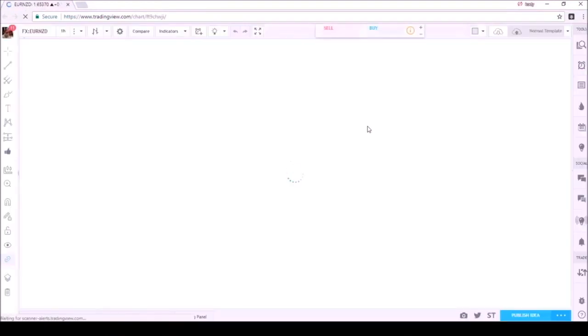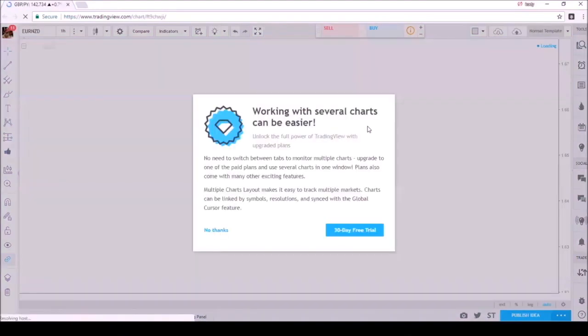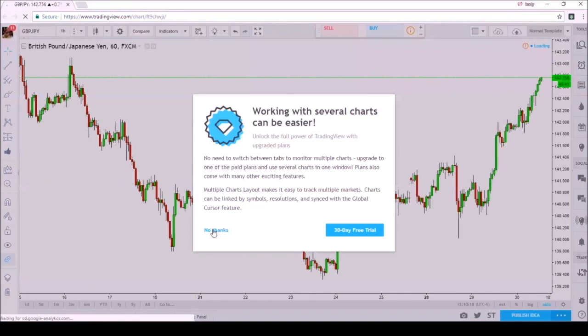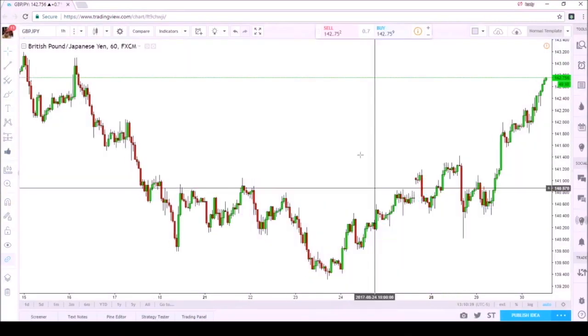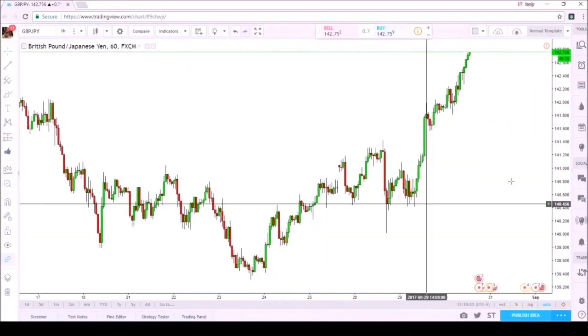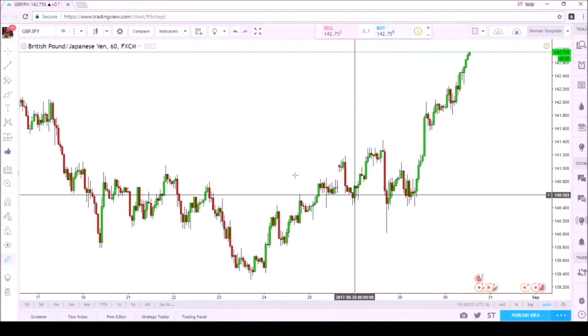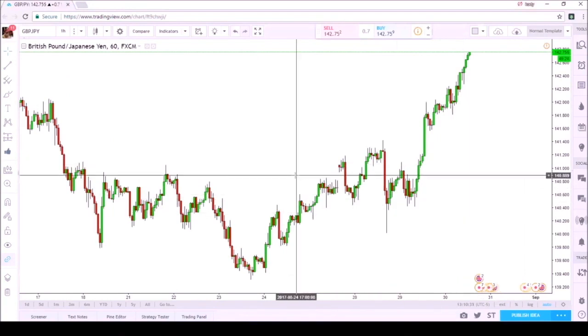And it's going to pull up the main platform for TradingView. This is pretty much where you do all of your analysis, where you switch between your pairs and stuff. So once you've got this pulled up, you no longer need to go through the main site. Alrighty, so here we are on pound yen. Now we're going to just start with the basics here.